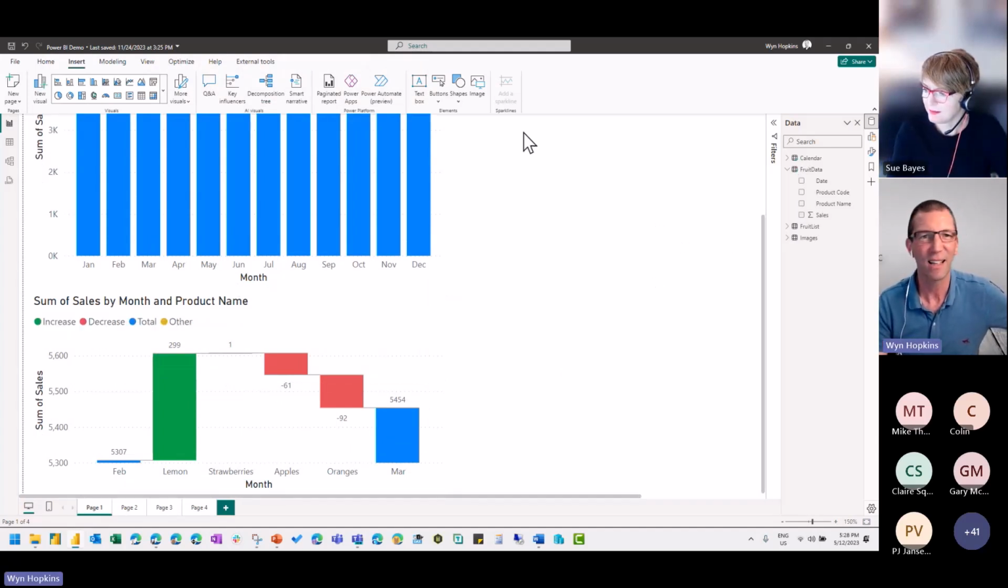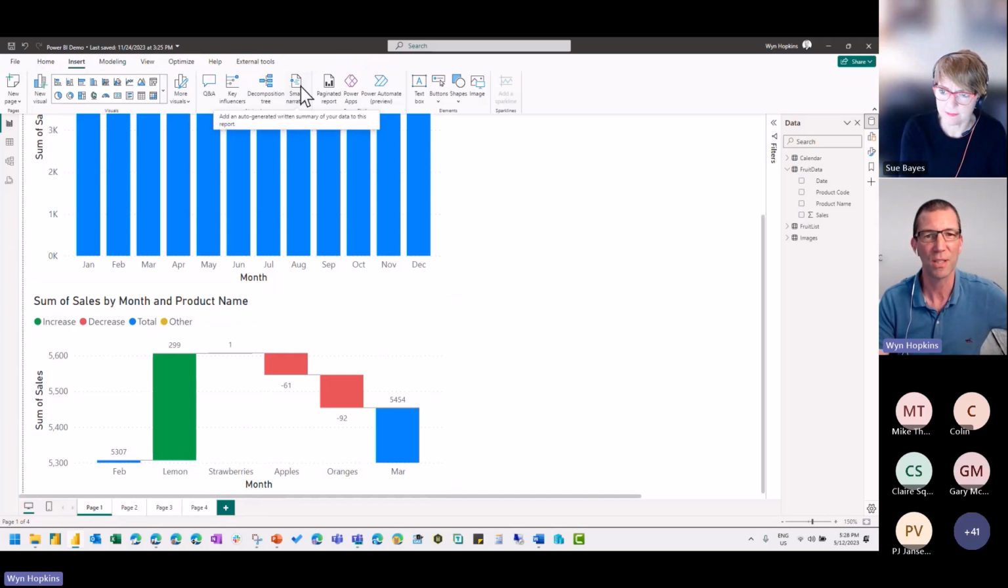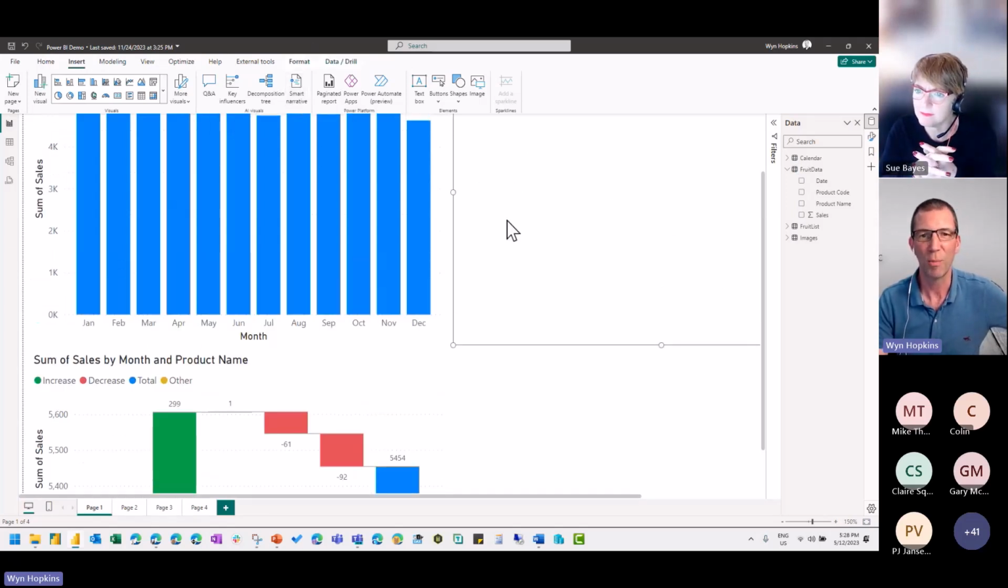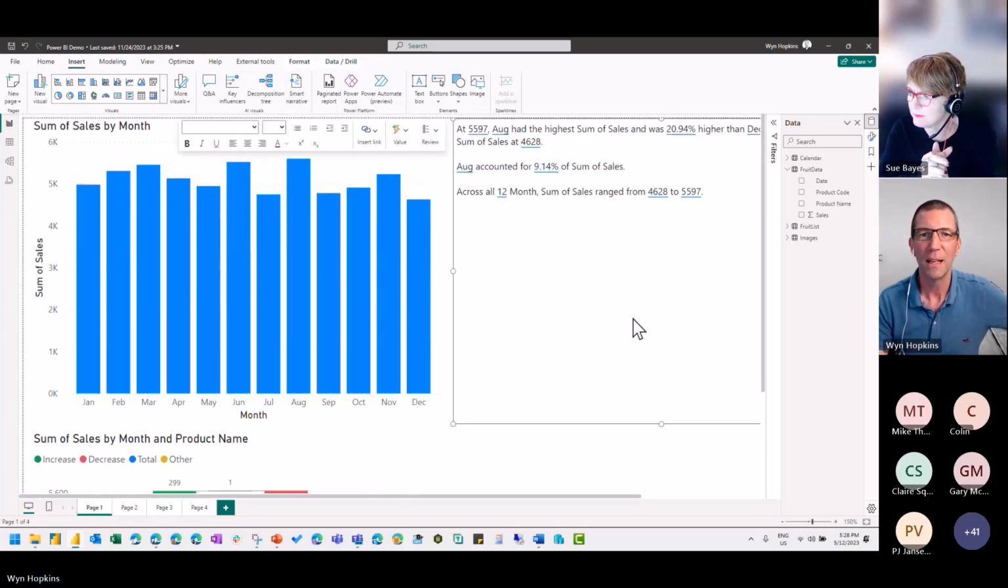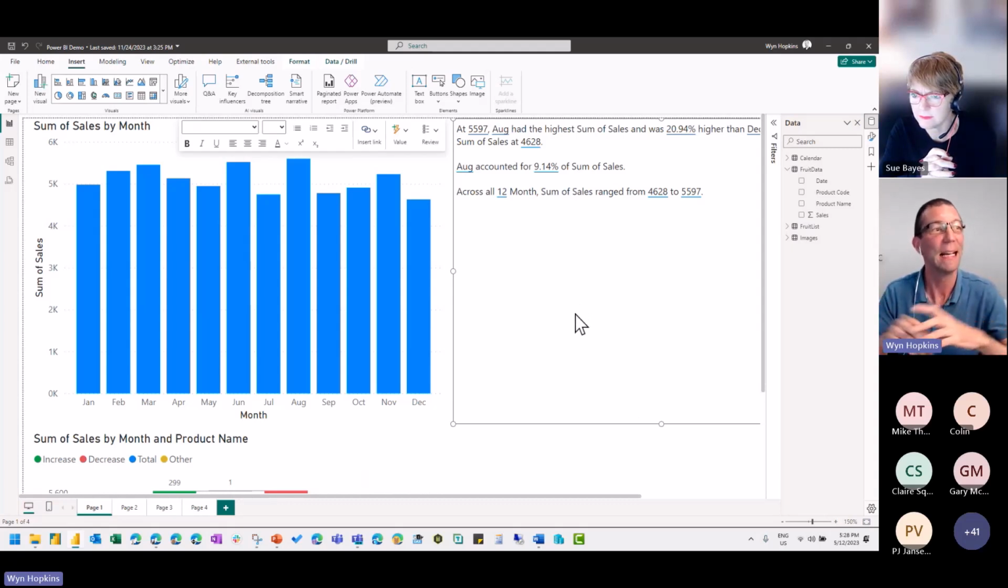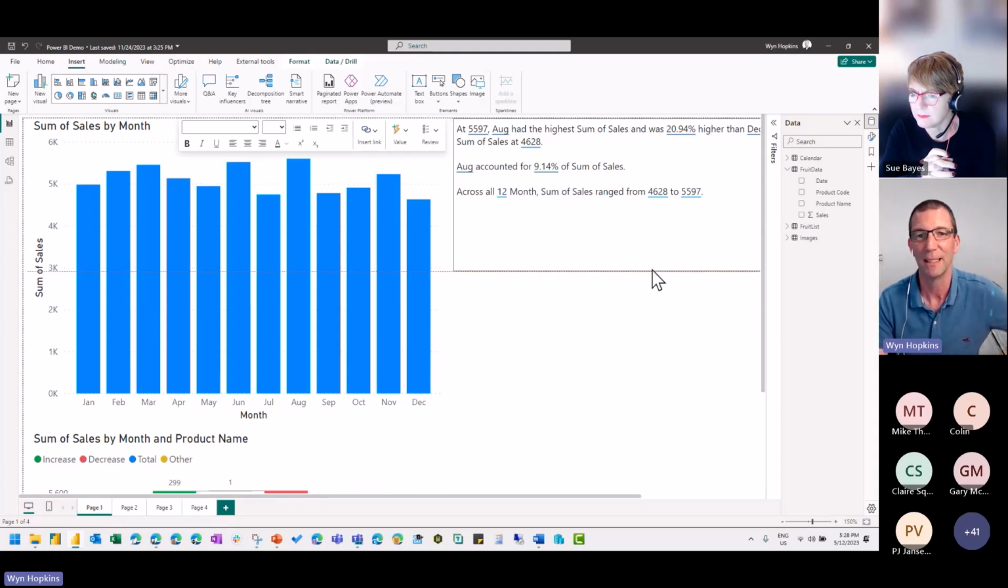And I can even add, I don't use this very much, but the smart narrative visual. If I drop that on the page, there's my descriptions about what happened in that month, and I can do other stuff with that. So all this stuff is not Copilot. I'll show you a quick demo at the end with a video because I can't have access to it. This has been around for ages, but if people are new to this, I just like showing them it.